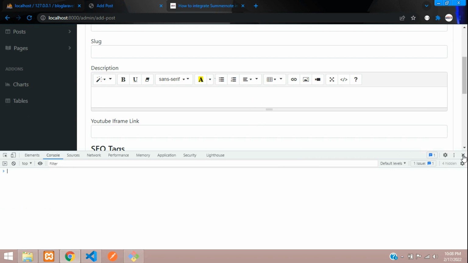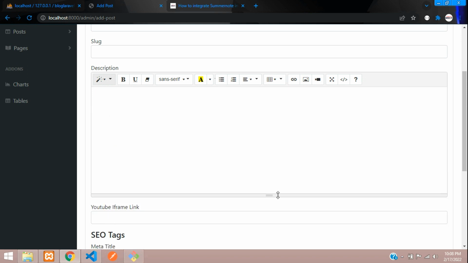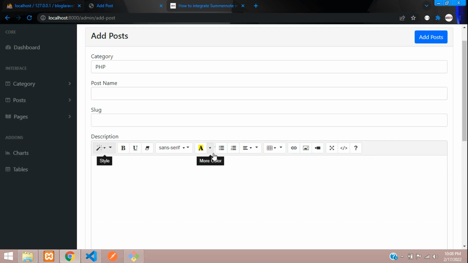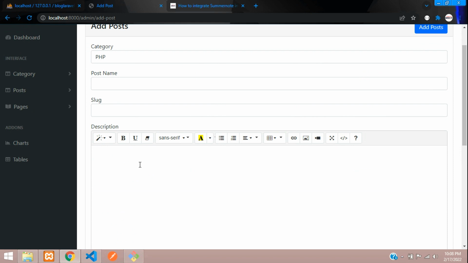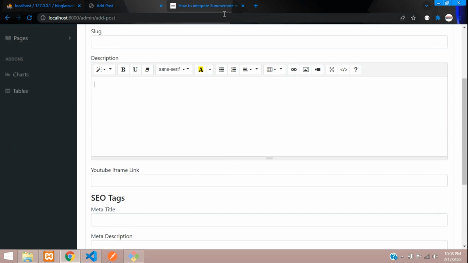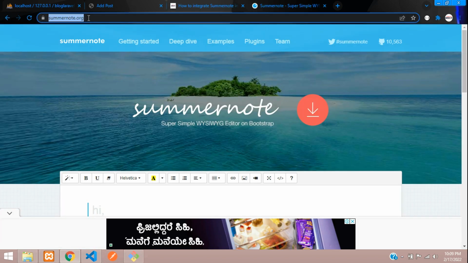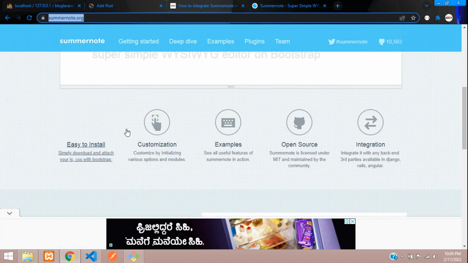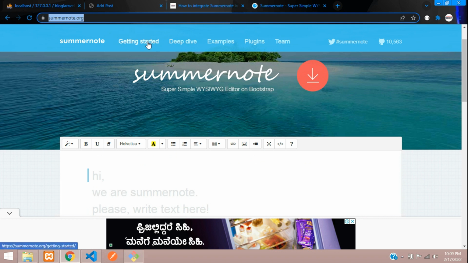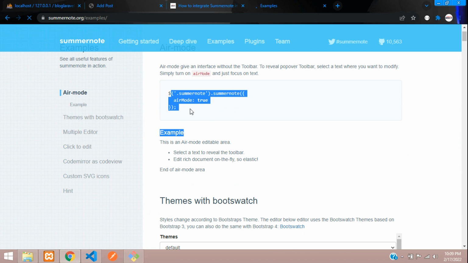Perfect. You can see that Summernote is successfully integrated, and here you can manage this height. Now if you want to give a placeholder inside this and manage the exact height, you can go to the Summernote website and check it out. I have just opened the Summernote website, and you can see a demo. Let's move with one example, and here you find how to integrate that.